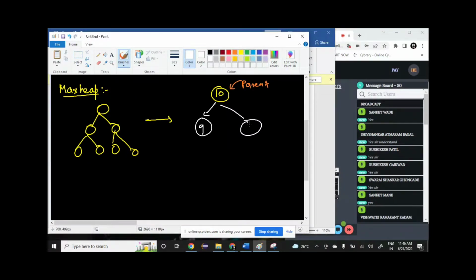Let's say 9 or 7. If you are making this a parent, its child value should be less than 9, let's say 6 or 3. This is called max heap. Are you guys getting it, everybody?